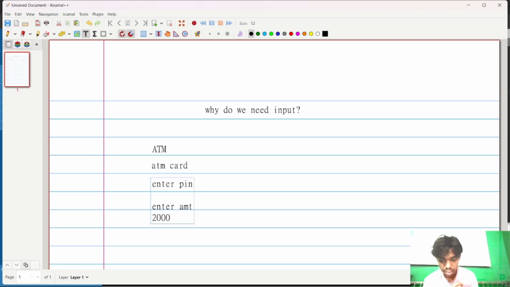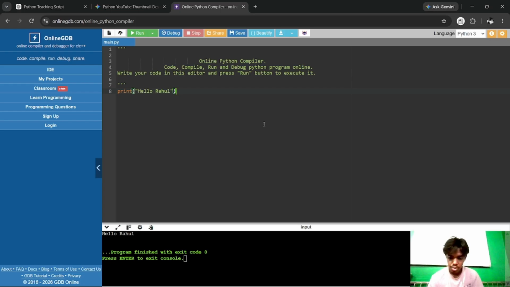With your input, nothing happens. Without your input, nothing happens, right? If you don't give any input, then how will that ATM give you output? So let's introduce you to the input function. Python provides a built-in function called the input function. Think of it as Python asking a question.